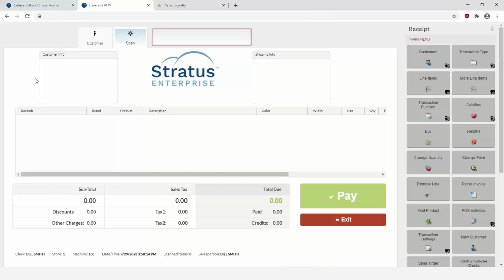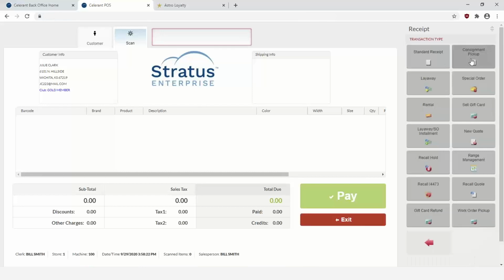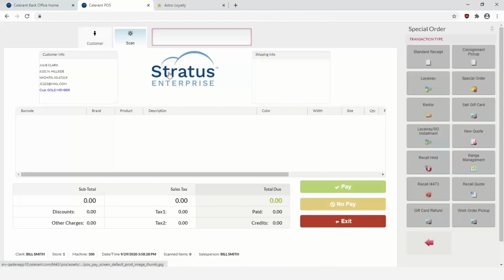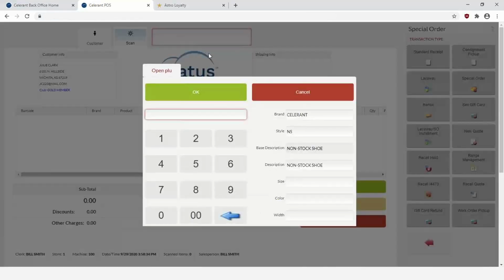So the best way to handle this is to go under the customer tab, bring up the customer. Once I have the customer brought up, then I can go ahead and say, this is a special order because it's not an item that I stock. So now that I'm at a special order, I can then add in that open PLU item. So in this case, we're going to say that it's this open PLU item. This is a pair of shoes.